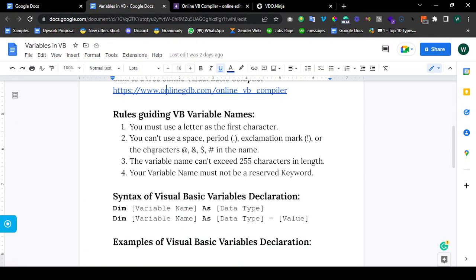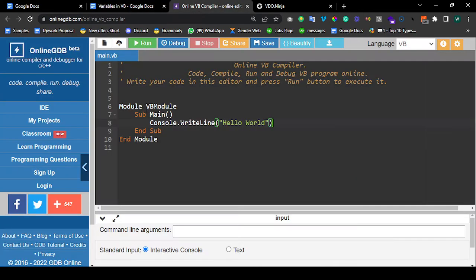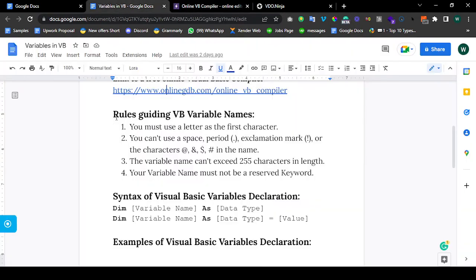So let's start. Before we go into the variable declarations, I'd like to give us the rules guiding your choice of a variable in Visual Basic. Every programming language has rules guiding the declaration of variables. For Visual Basic, we have just 4, that I know of. The first character must be a letter.